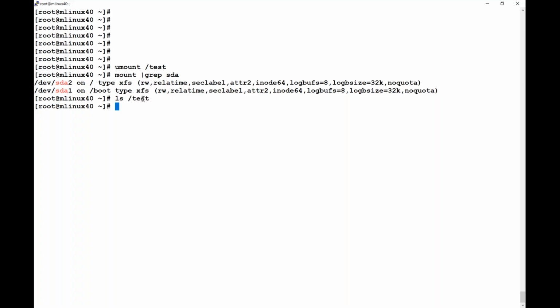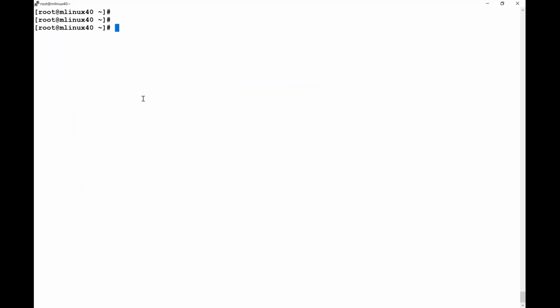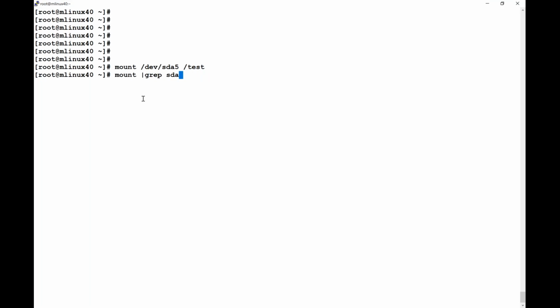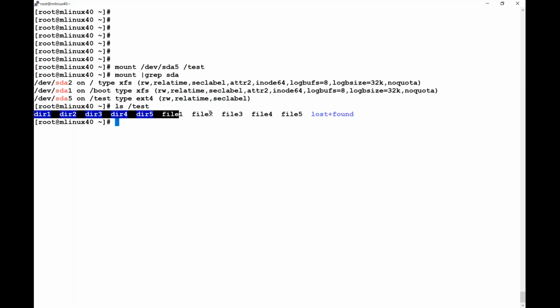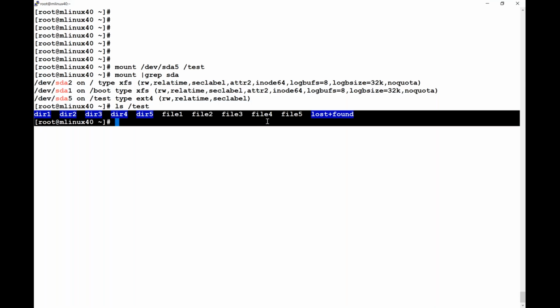Same way, we got disconnected test from SDA5. Data stored in SDA5, it is not visible on test directory as of now. If I mount it again, for example, mount /dev/SDA5 on test directory. Go back and check the mount status. SDA5 got connected to test. Now, if you list the content of test, did you see that the data is back? So it's not back. It was always stored on the partition. Now through test directory, you are able to view it.